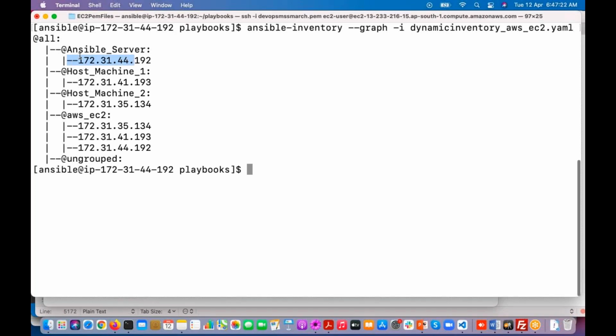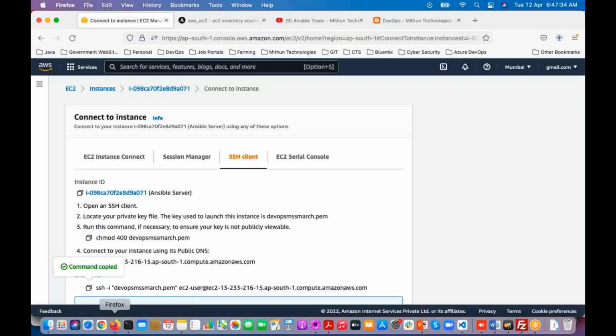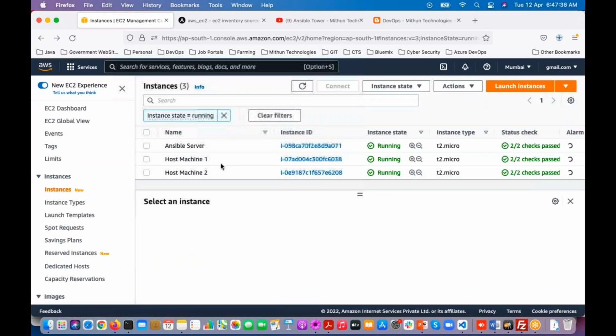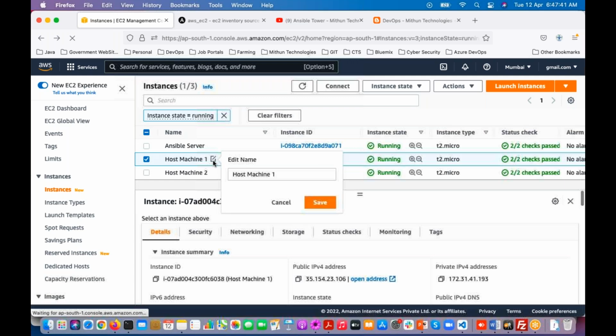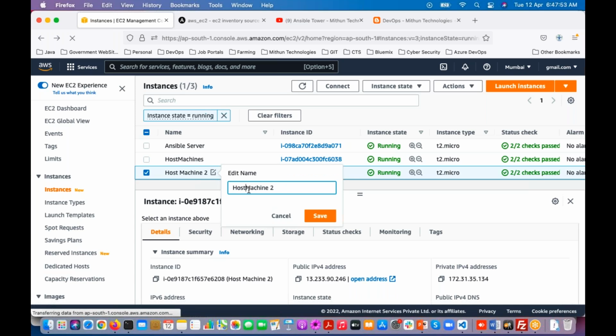Now if you observe, I got all this information dynamically. See, Ansible server, this is the tag name we have given. Host machine 1, host machine 2. Remaining it is displaying, right. So now I'm going to rename those tag names. I am going to give it like this: host machines. This is the tag name. So this one also host machines.